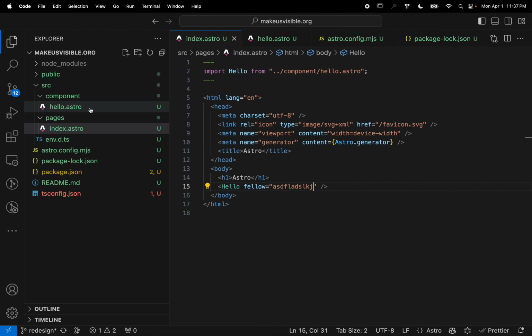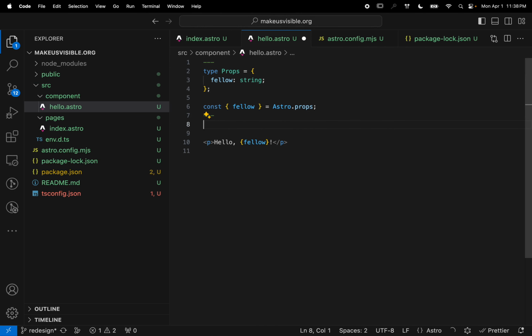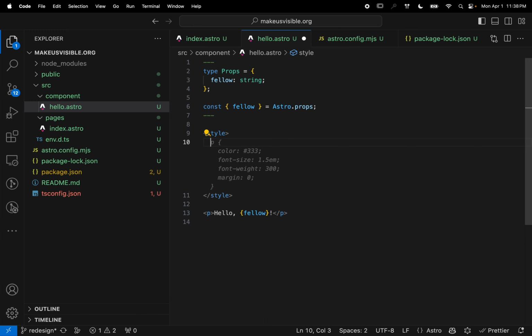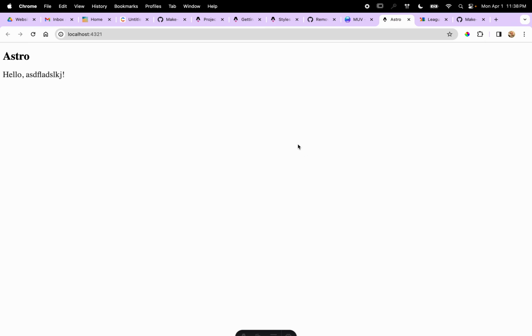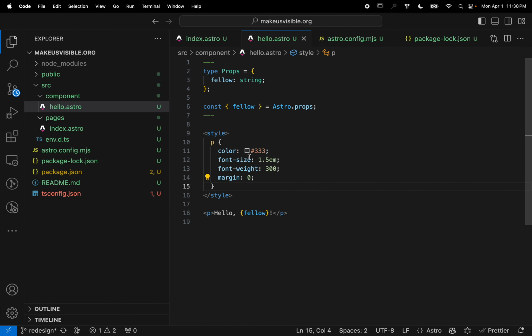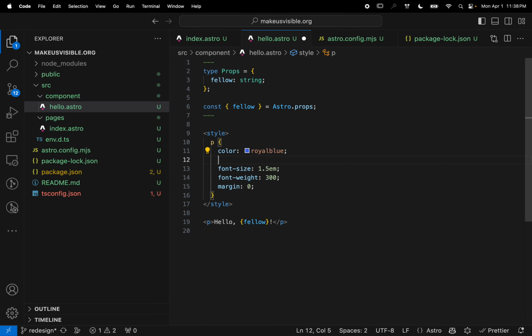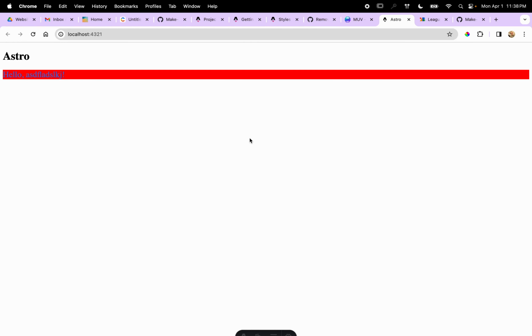For example, if I want to add some styling, some CSS to make this look different, I can say, okay, we have a style over here, and I can say, you know what, let's just do that. See what happens. So now it's different, right? I can say the color is now royal blue. Boom, right? I can say it has a background of red. That would be bad, but here we go.